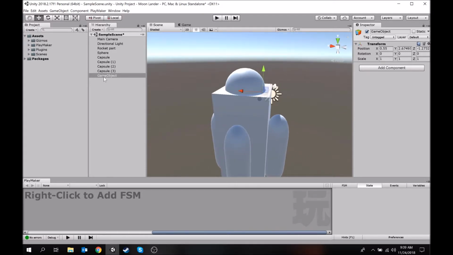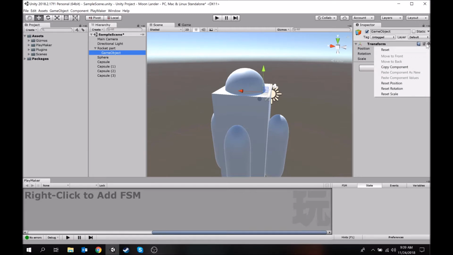In fact, one of the easiest ways to do this that I know of, I'm just going to do this. See how I've selected it? I'm holding my mouse left button down, and I'm going to drag it to rocket part. Drop it, let go, and see how it connects to that? Then I'm going to come over here to this little gear icon, and I'm going to hit reset position.